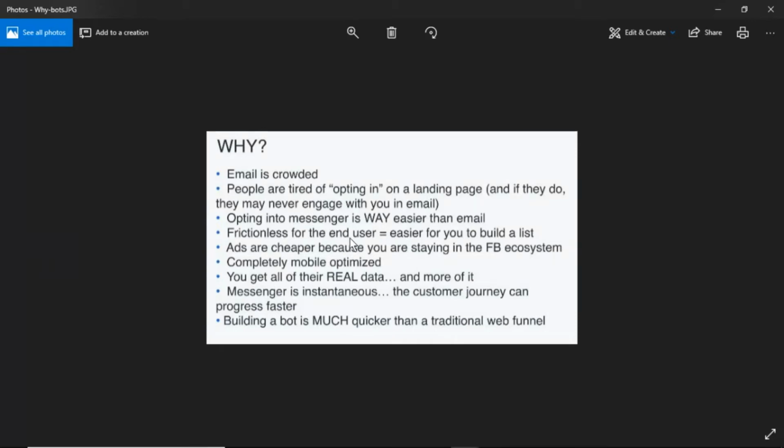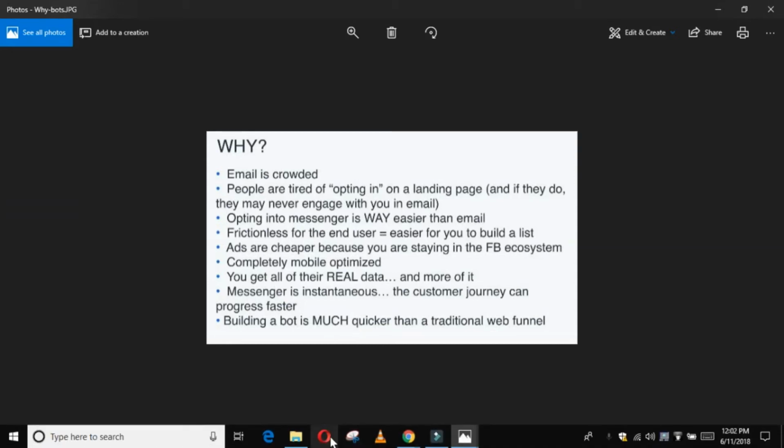It's frictionless for the end user, and easier to build a list because, again, it's all automated. Ads are cheaper because you're staying in the Facebook platform. Everything's already mobile optimized. You get all their real data, because, as I said before, you're on the Facebook platform. They've already put in their information when they signed up for the account, so it's not a question of them typing in something, giving you false information. It's instantaneous. You can interact with them as soon as they see your message, whereas with email, you have to send it and hopefully people will see it. It's a quicker interaction. Building a bot is much quicker than a traditional web funnel, and that's the biggest thing that we're going to talk about later on down the road.